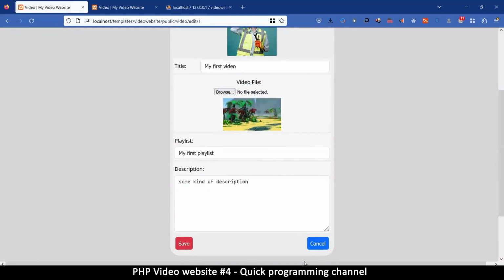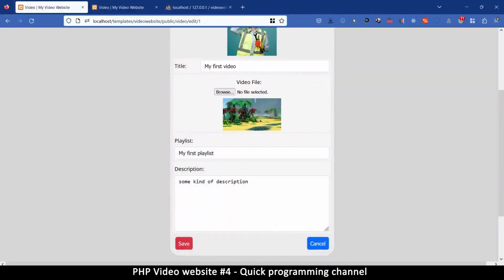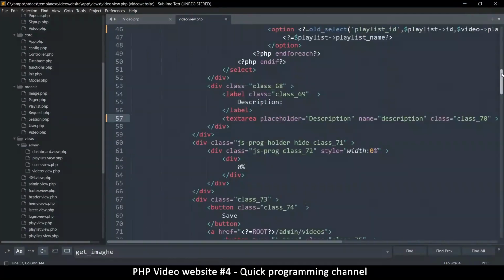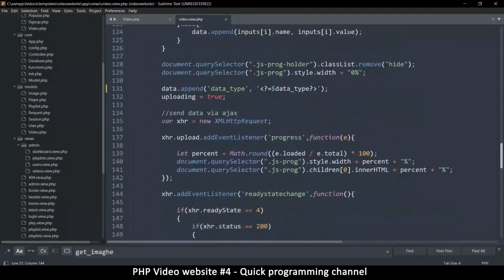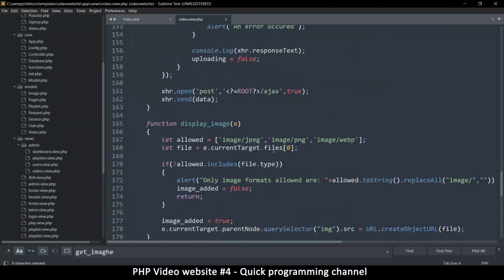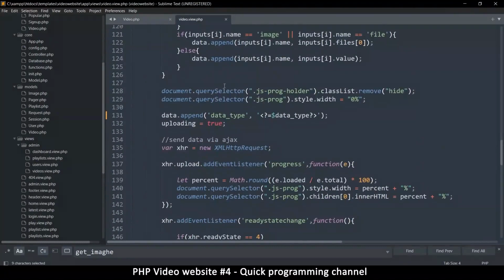So now when we save, the data type will be different. So this time if I try to save, things may not work out as intended. So let's see what happens. Instead of uploading complete, here we could ask the question, what was the data type, right? What was the data type?